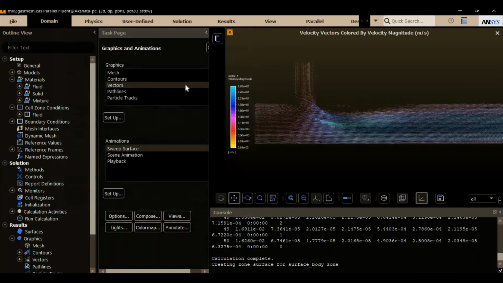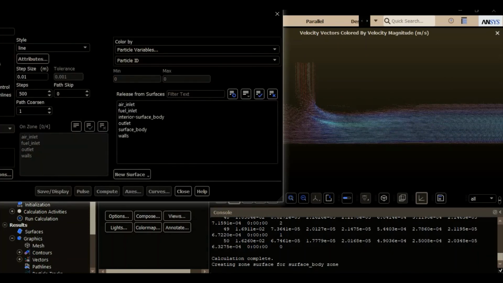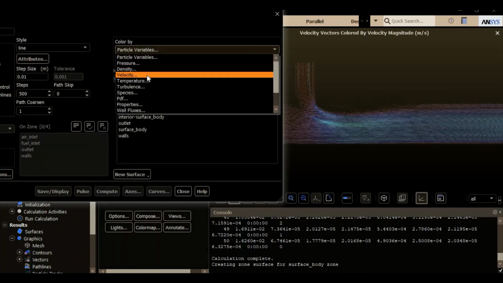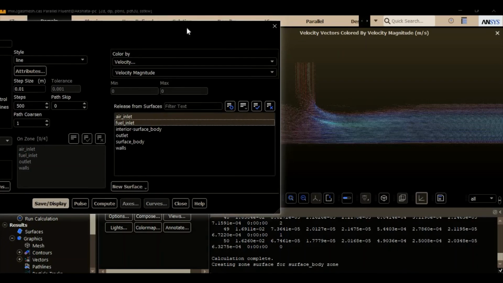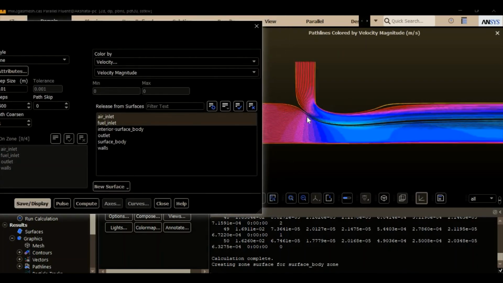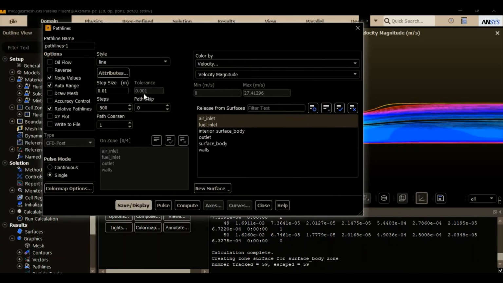So I'll close this and we will check path lines as well. For path lines we have to select any one parameter. So I will select velocity here and we need to select air inlet and fuel inlet. So we can see how it is coming from both the inlets. So I'll go for save display, and here as well we have to reduce the steps and path skip.